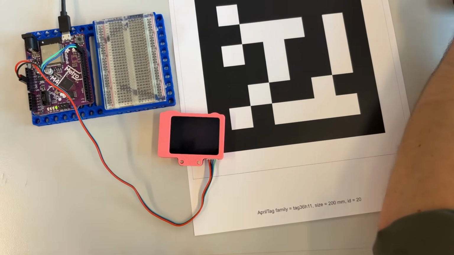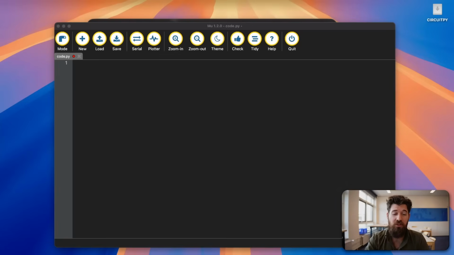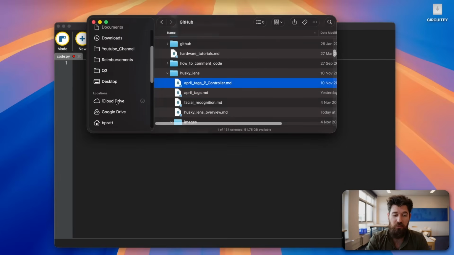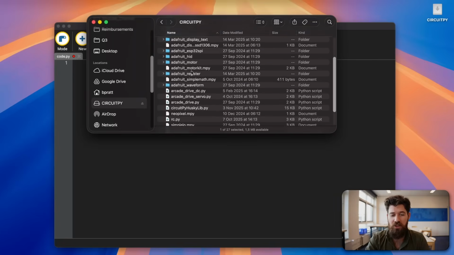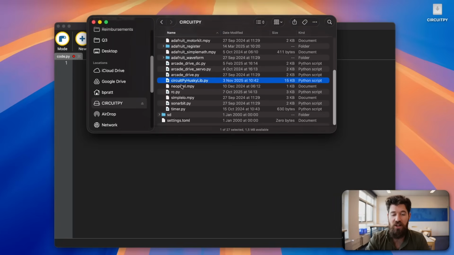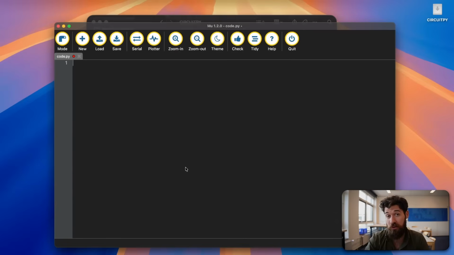So let's go over to our code now. My favorite editor to use for this is the Mu editor. And then for CircuitPython, you have to make sure that on your CIRCUITPY drive, underneath the lib folder, you have the following file in there, the HuskyLens library file, huskylib.py. I'll have a link to that in the description down below. If you don't have it on there, this isn't going to work for you.